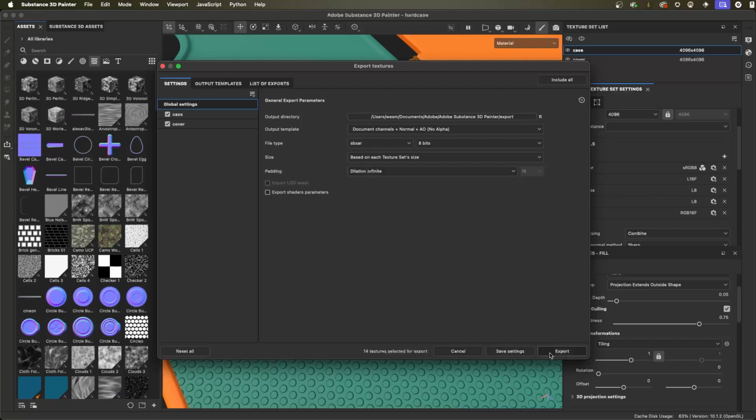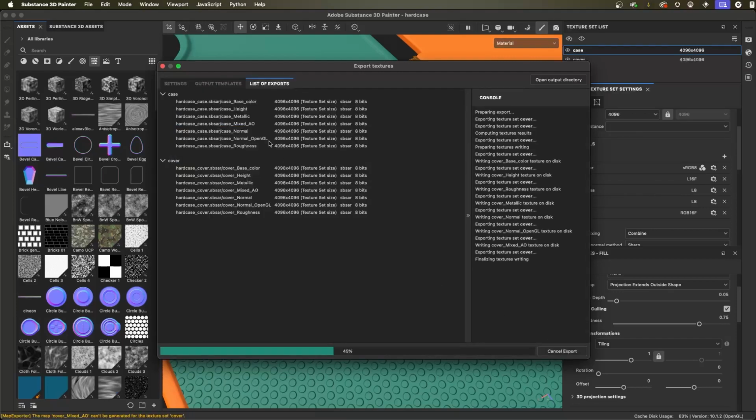Okay, so with everything set up, I can just click export, and Substance Painter is now going to export all the textures, compile it to the Substance archive file, and then I'll have my Substance material file, that SBSAR, that I can then use in my 3D program.